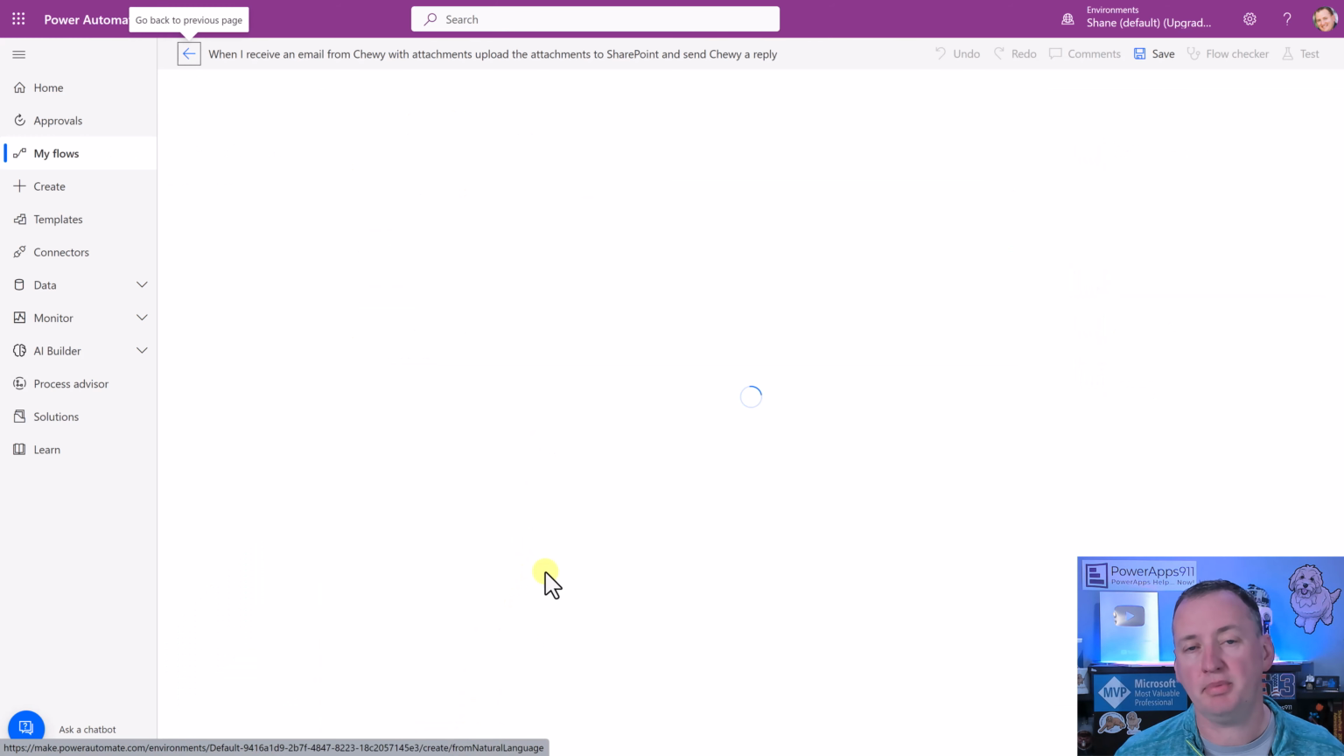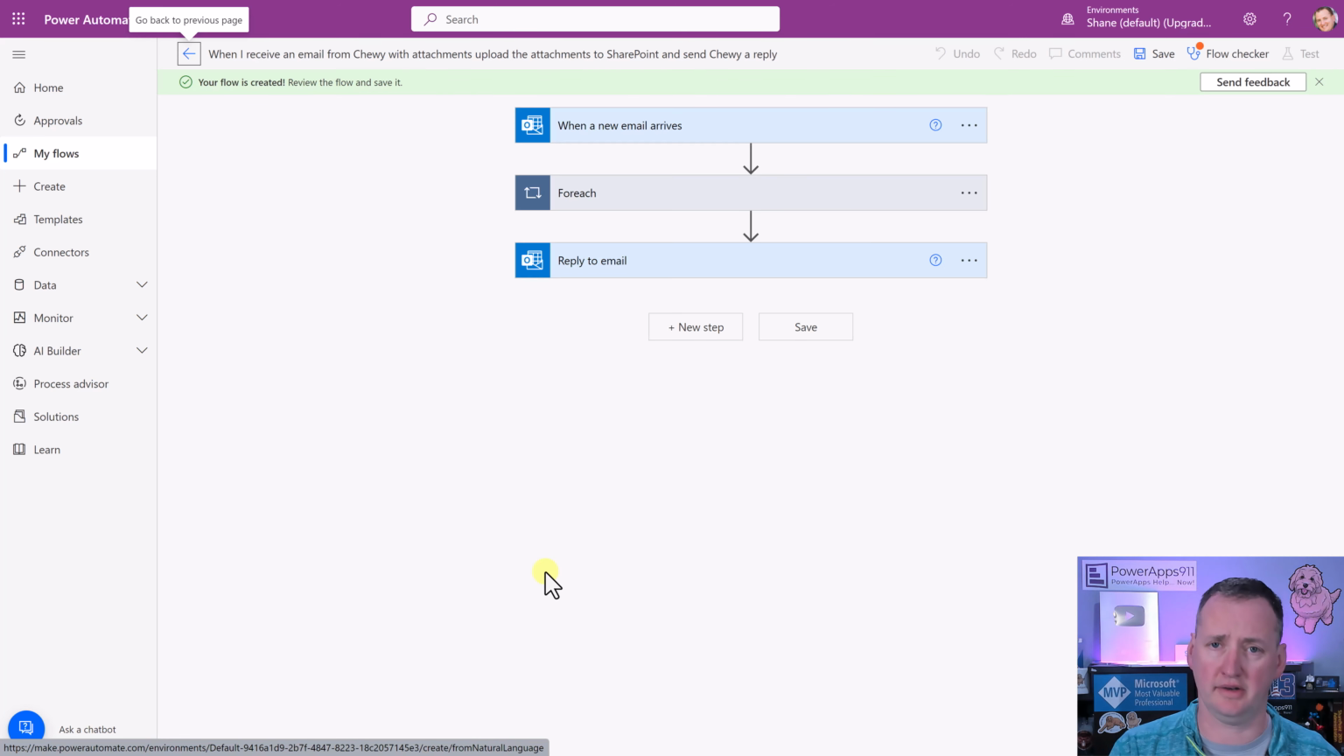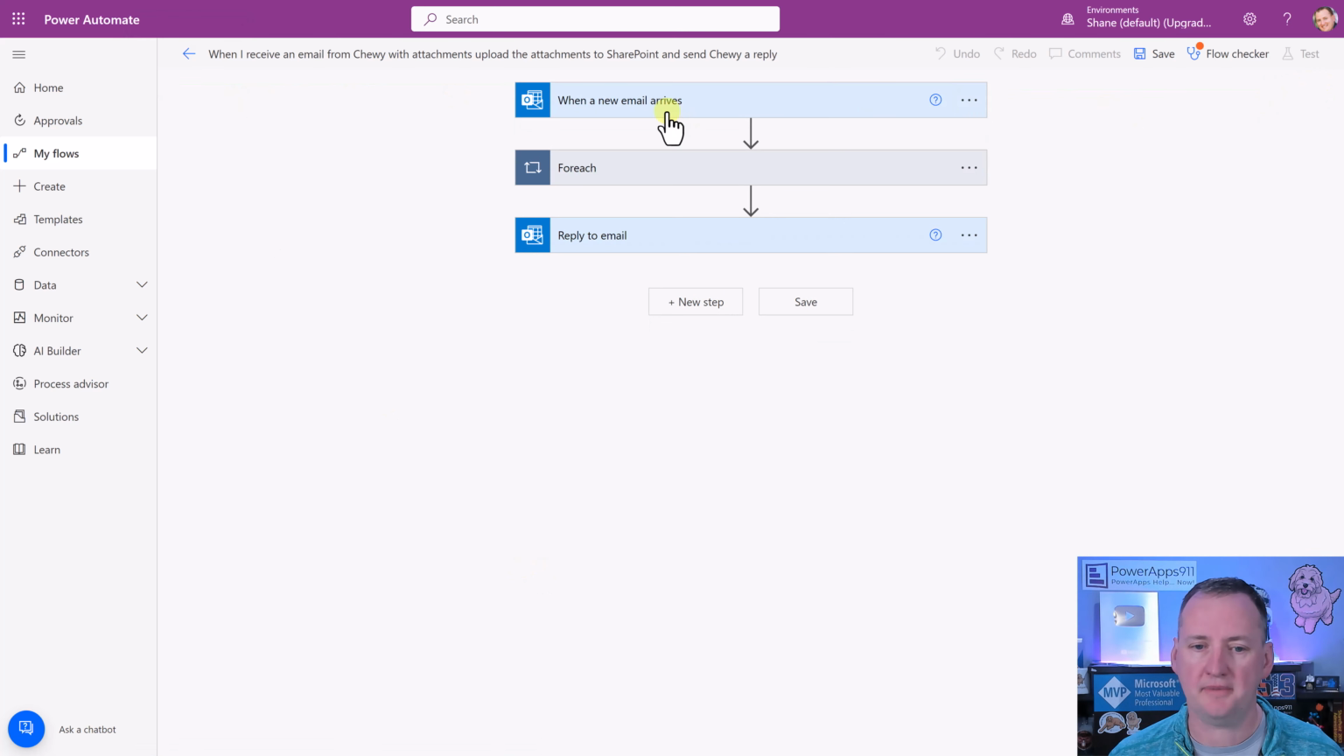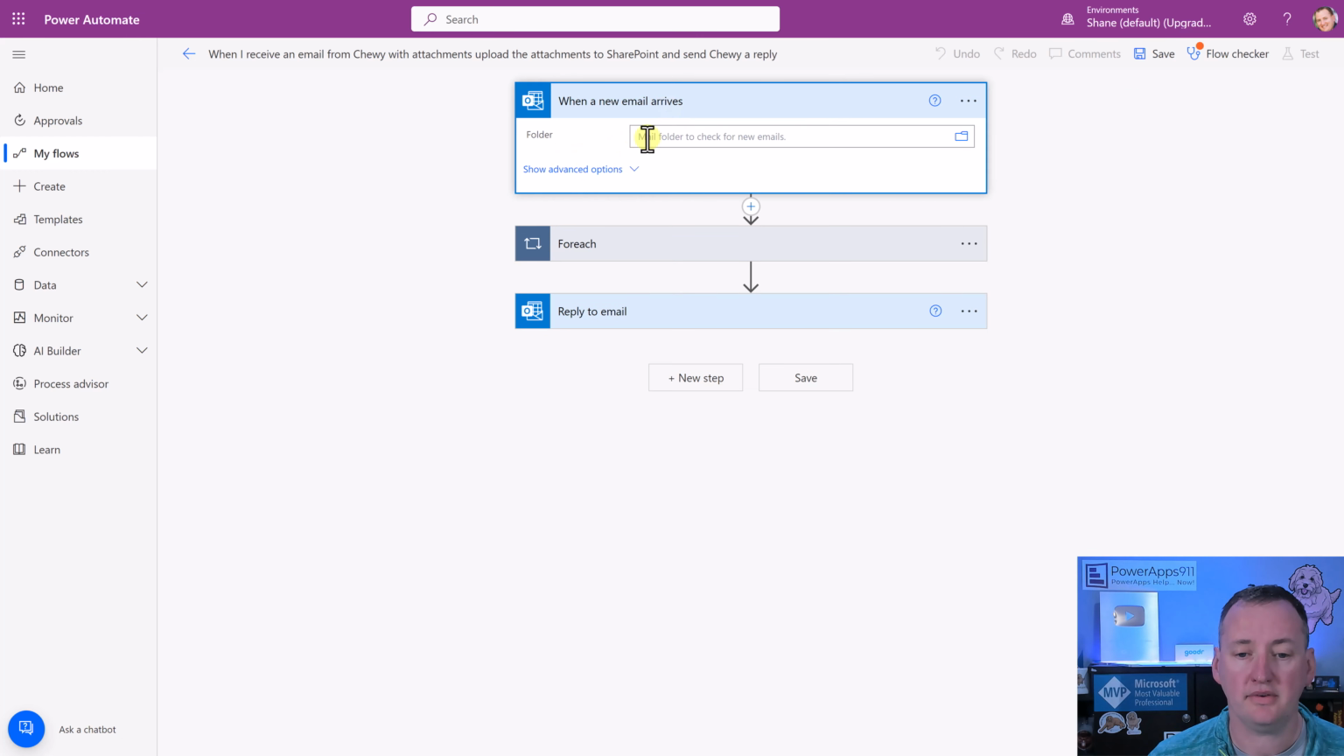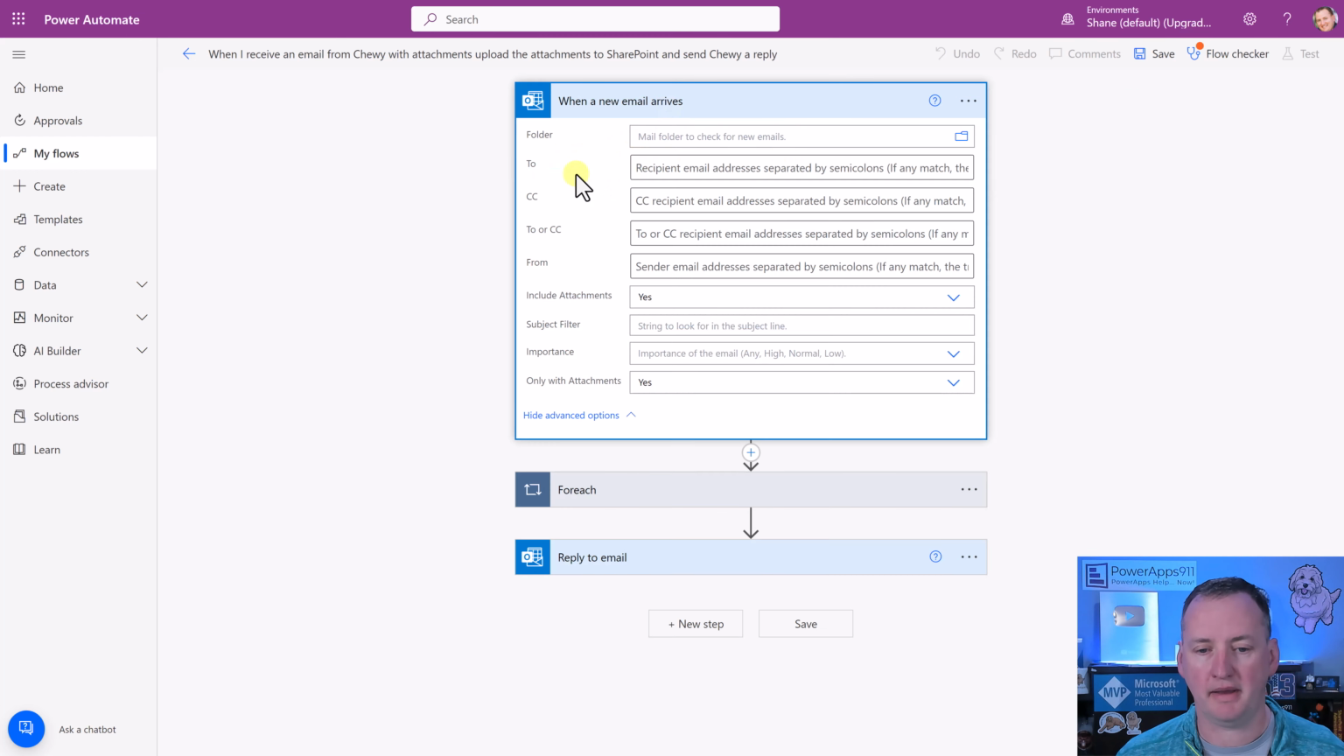So now this is going to spin. This is going to create a flow. Honestly, I feel like it creates the flow faster than creating a new flow does most of the time, but whatever. And so now you can see, yay, it's created. Who cares? Go away. When a new email arrives, and so here you're going to expand this out.